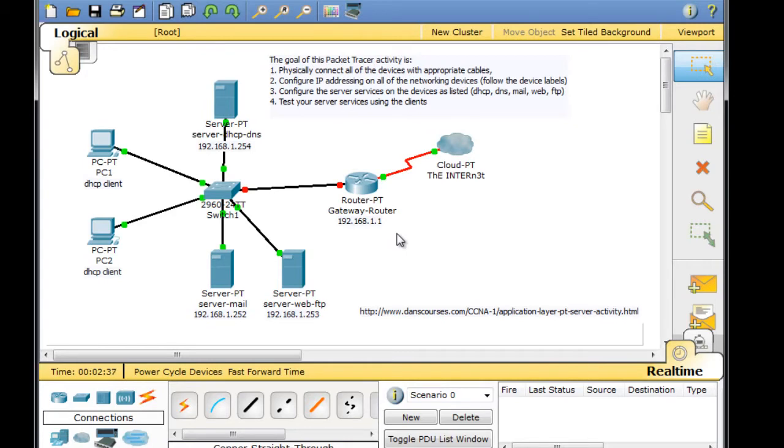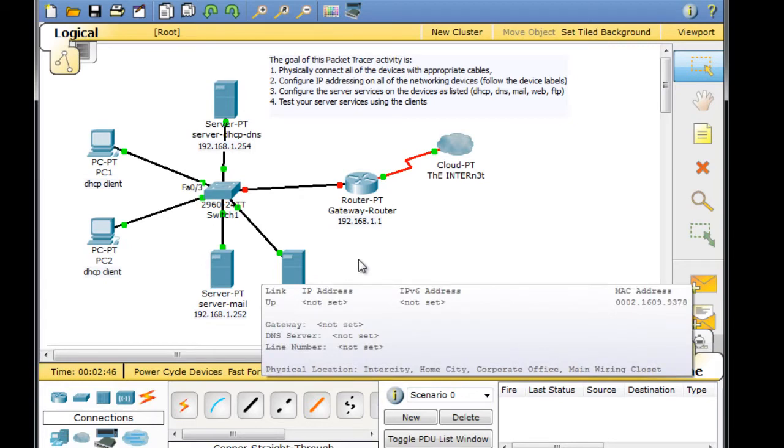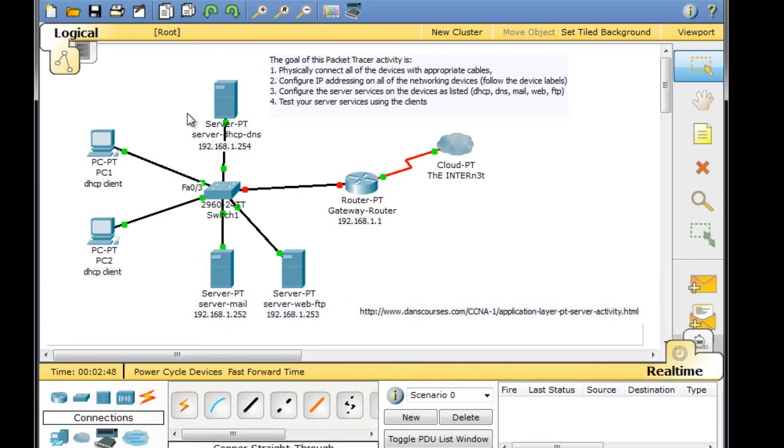Now, for this activity, I've labeled each device with the IP address that we want to use for the particular device. Now, the router and the servers all need static IP addresses that are not going to change. But the clients here, notice I've put DHCP client. They're going to take automatic dynamic IP addressing using the DHCP client. So we won't have to give them a static IP address. But we will for these other devices.